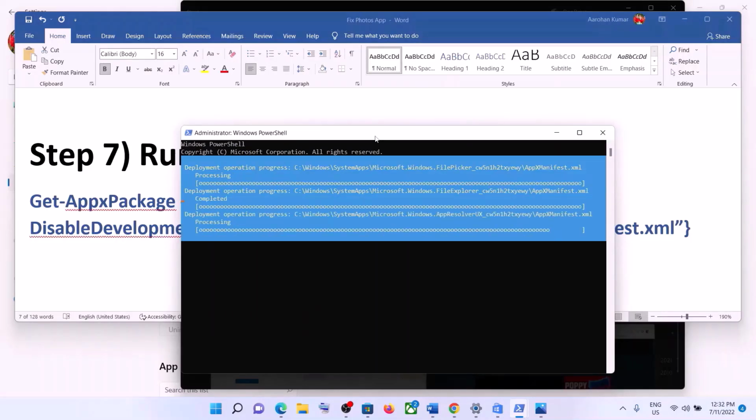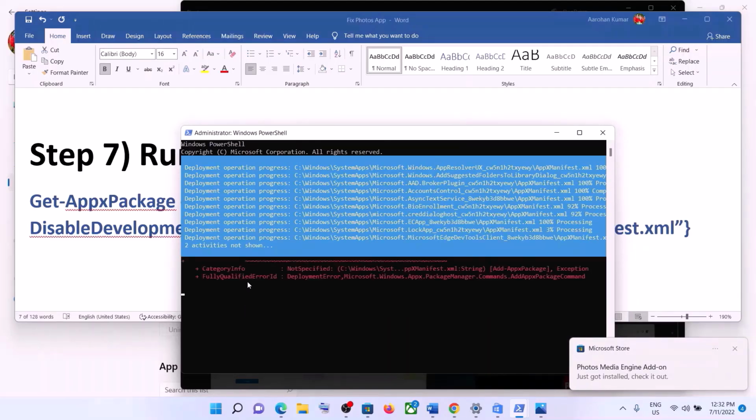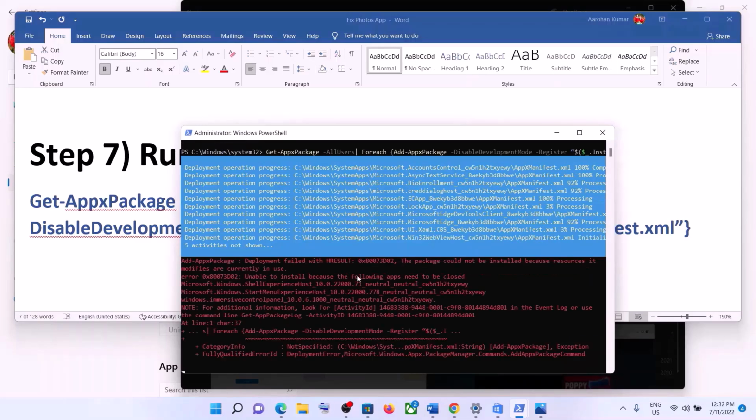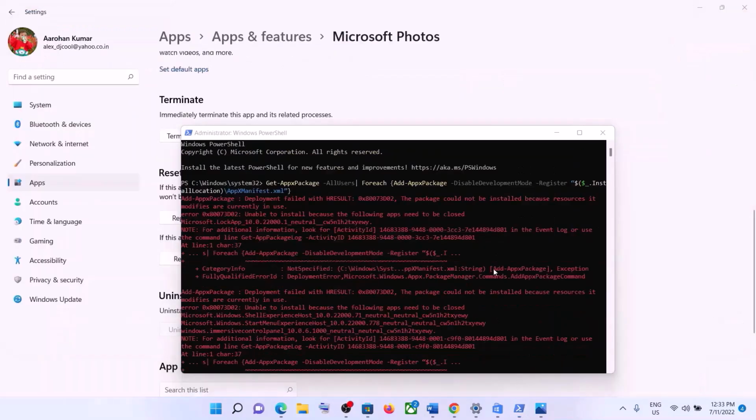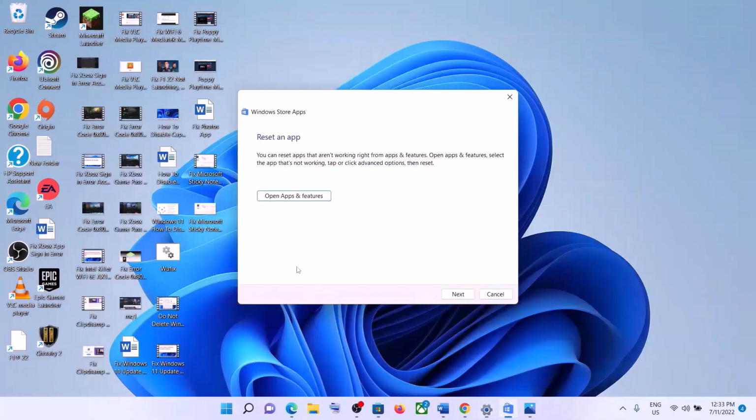Now this process will take some time. Now during this process, you will receive some errors in red color. So if you see any kind of errors in red color, just ignore it and let the process complete. Now once done, close this window and now open Photos app.